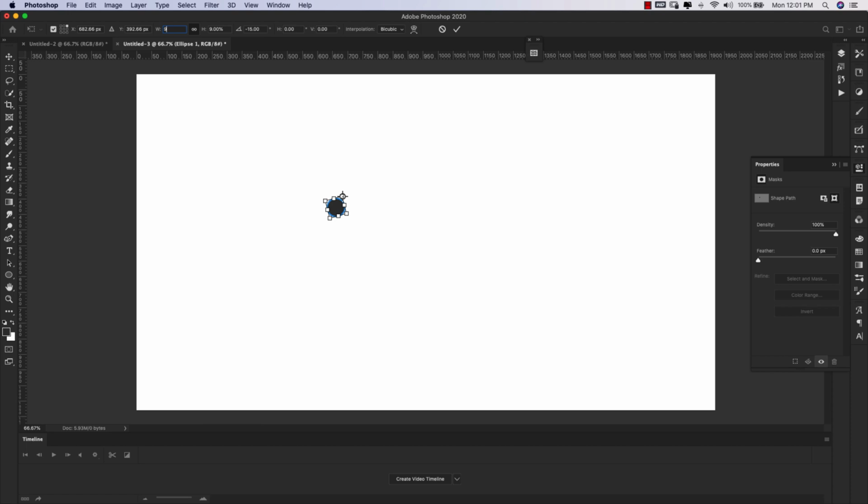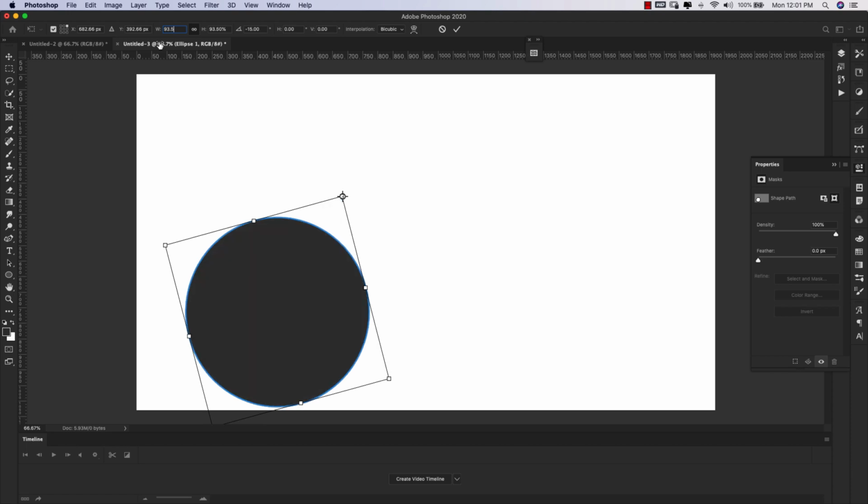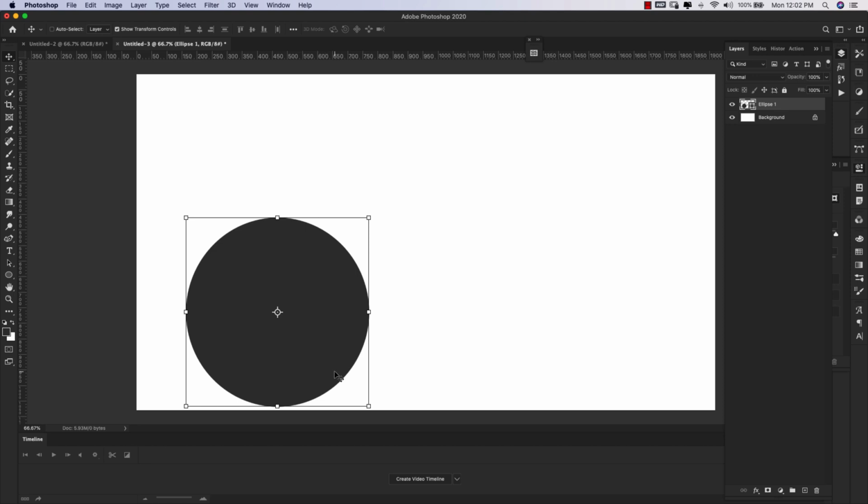So I'm going to make it 93.5, and you can see that it also made that change right here on the side on the height. That way we keep that perfect circle. Okay, now you can press enter.